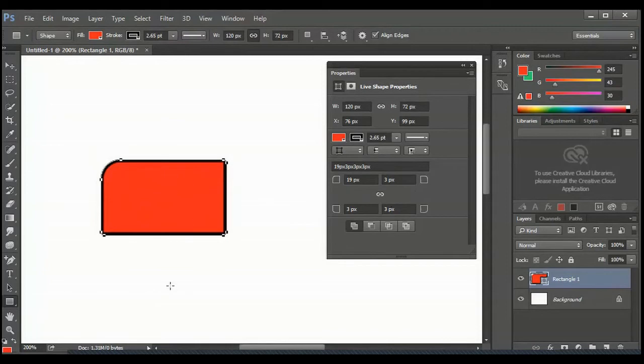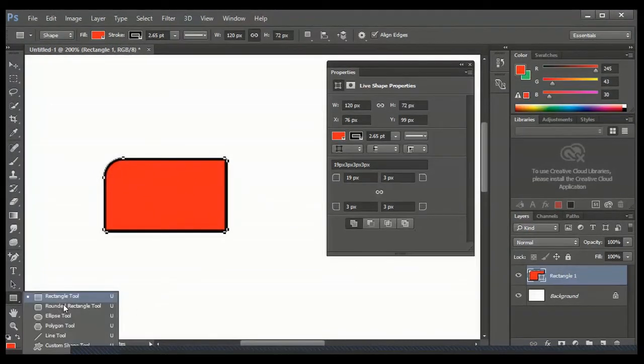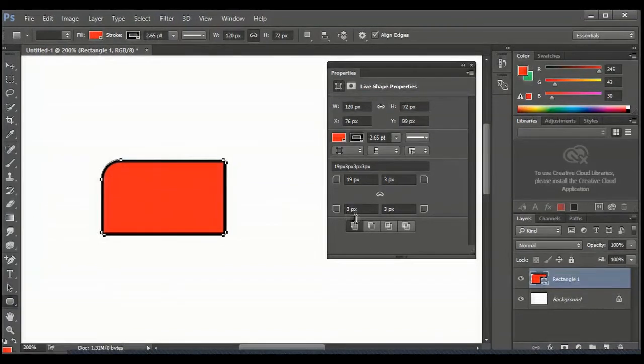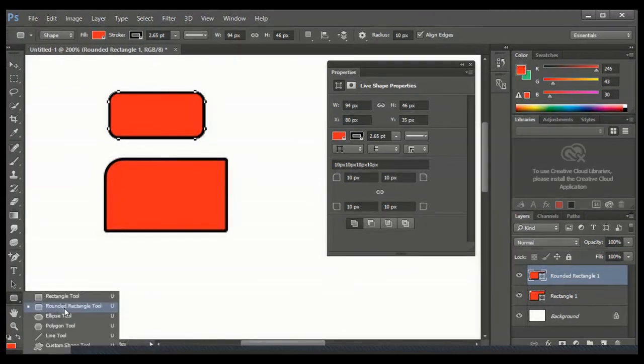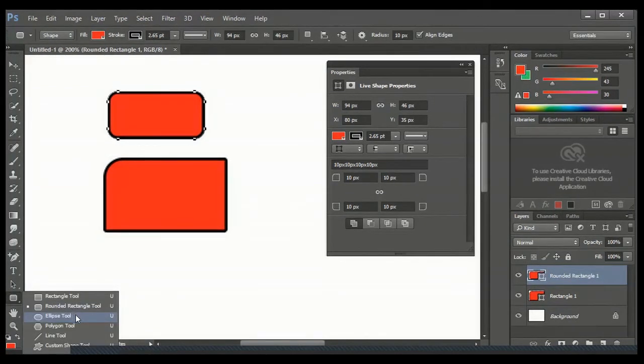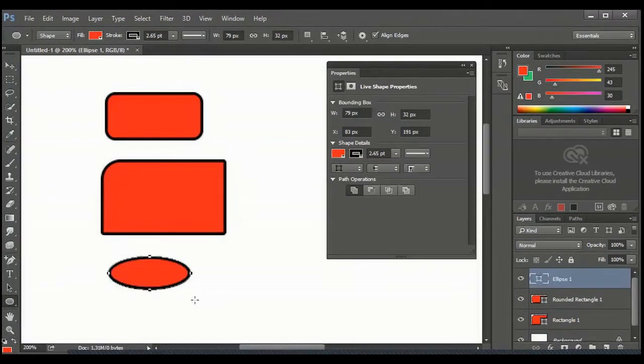So we have seen about the rectangle. Similar way you can have a rounded rectangle. It is the same. Either you can change from here or you get a rounded rectangle, a separate command is available. You can use this also. Next one is the ellipse tool. Ellipse. If you want a circle, press Shift, drag.